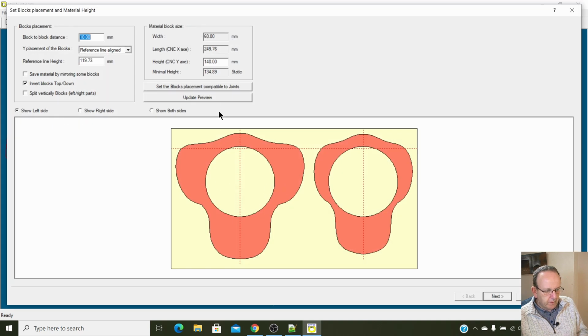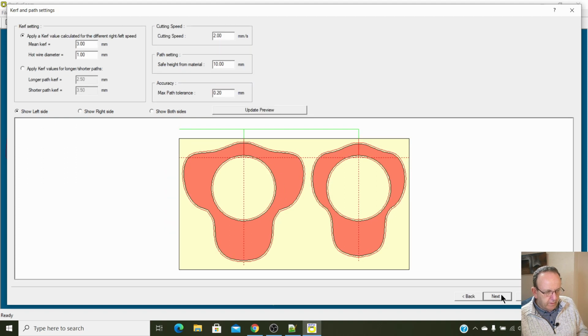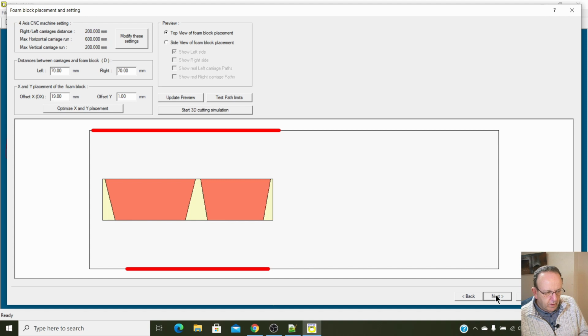This is what it's going to cut for us, and here we've got our kerf value. The kerf value is a bit high there, hot wire diameter 0.4. And then you've got the option there to apply kerf value for longer and shorter pass. I'll just leave it as it is for the time being. We go on to the next.